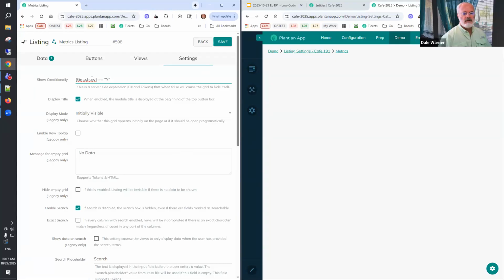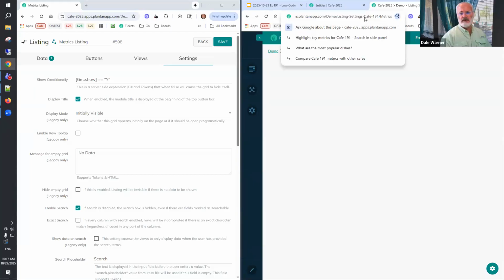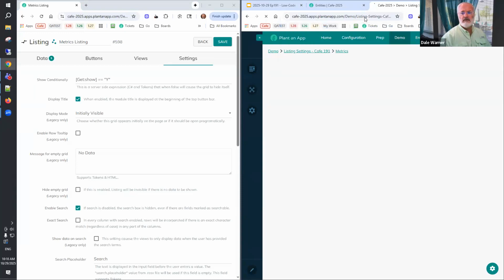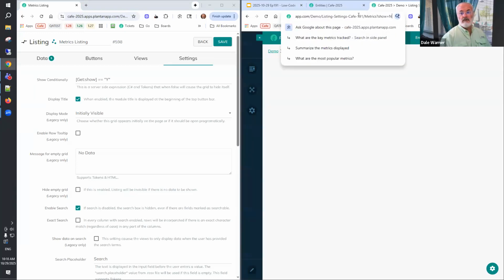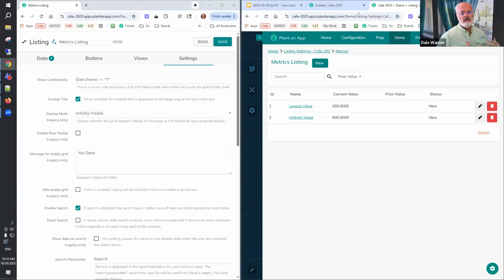If the get command is a function that gets information off the query string, and we use this get show equals yes condition, then we can go to our query string and say show equals no, and it won't show. Or any other value for that matter, and show equals y, and it will show. Any condition that's suitable for your business logic, you can use to either make a listing visible or not visible. The normal use case is this is left blank.